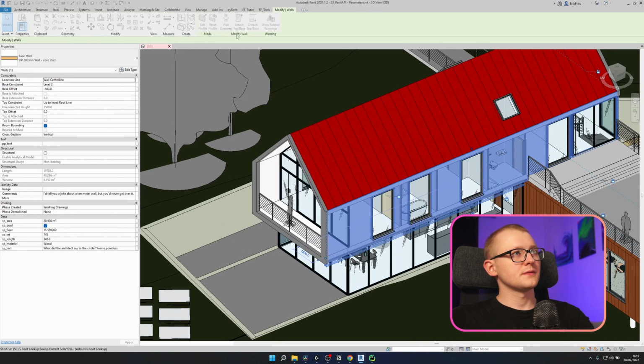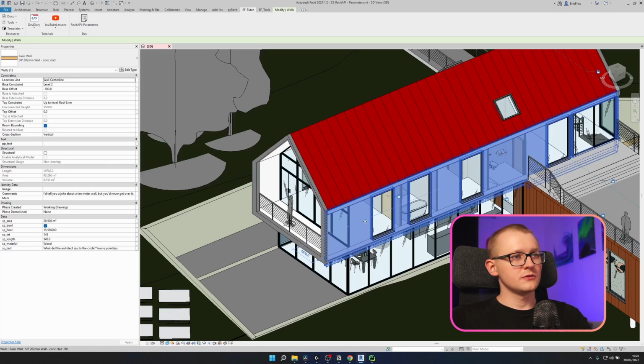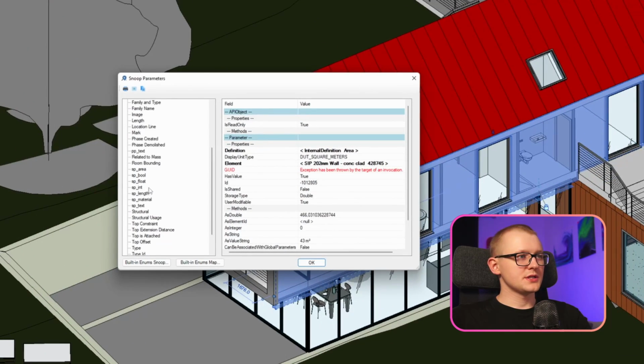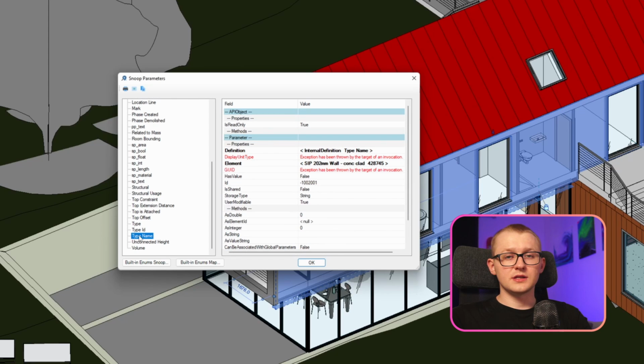Let's come back here, EFTutor, and click on this button again. And you can see it returned us none, which is very strange. Let's go back in parameters and have a look. Here, type name, and it's actually an empty parameter. So we can get the type name differently.